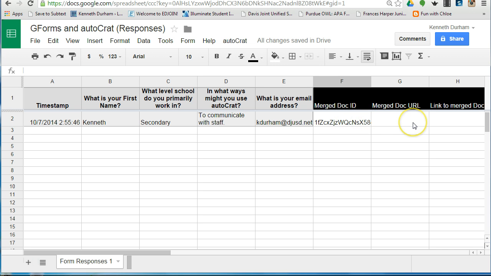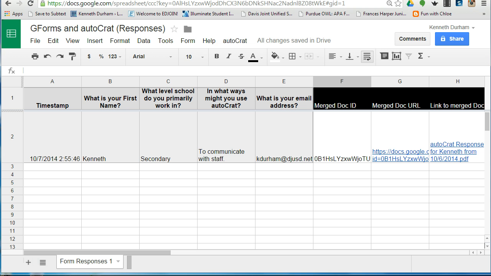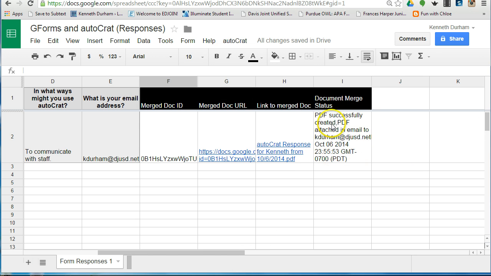Merge doc ID, that's going to create a URL where I can find it. And link to merge document, and PDF successfully created and emailed to this address at this time. And my phone just vibrated telling me that the email did go through.